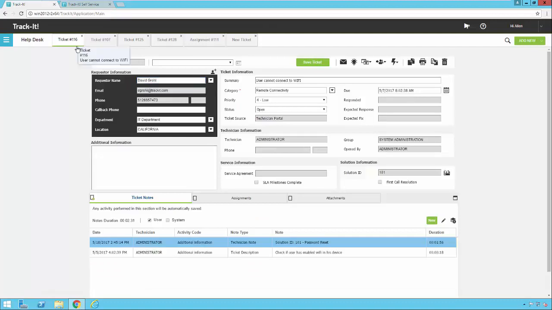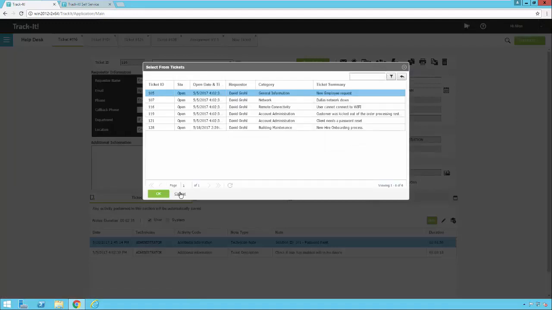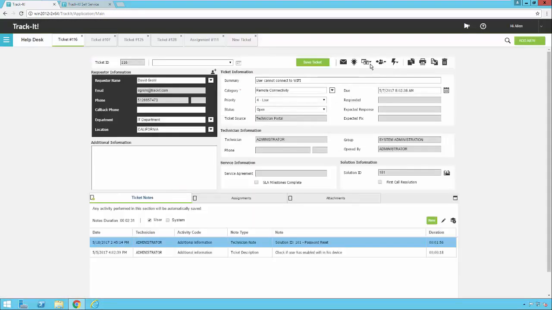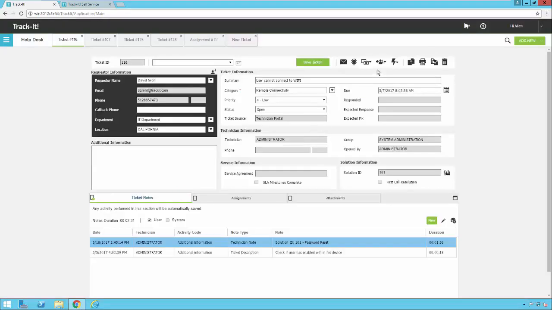I could go back to ticket 116, and I can say, do I have other open tickets for this requester? Yeah, I do. So I could click on one of those and view that. Do I have any other open tickets for this particular category? No. So in this particular case, I only have one open ticket for remote connectivity, and it's the one I'm working on. So that's a nice quick way to do some ticket research.